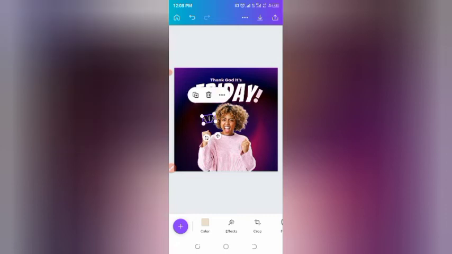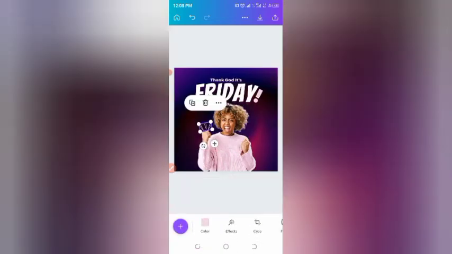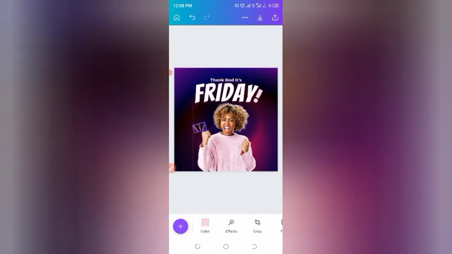And then we're adjusting it. We'll also be giving it the color of the model's sweater, right? Then adjust it a little bit again, so it's perfect this way. So the next thing now is to download.